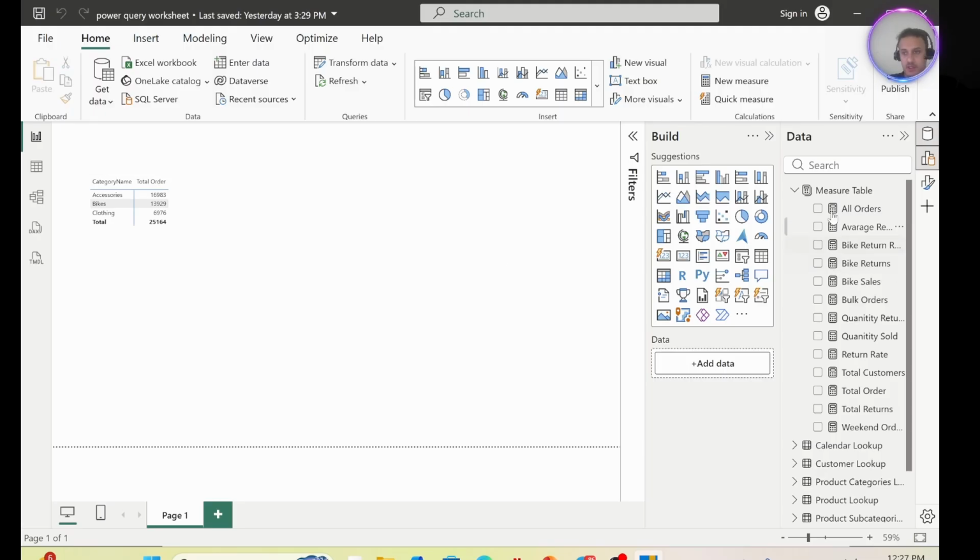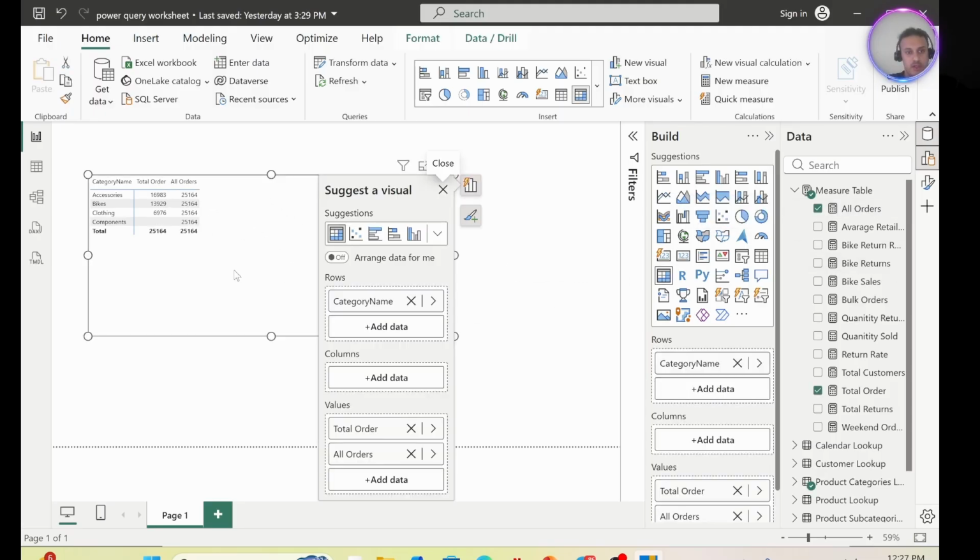If you run that and look at All Orders here, you can see 25,164. This is the grand total for total orders. It's the same, repeated again and again. Instead of filtering your data based on the category name, such as accessories or bikes, you get the grand total. So what is the benefit of that? You can use it to calculate the percentage.